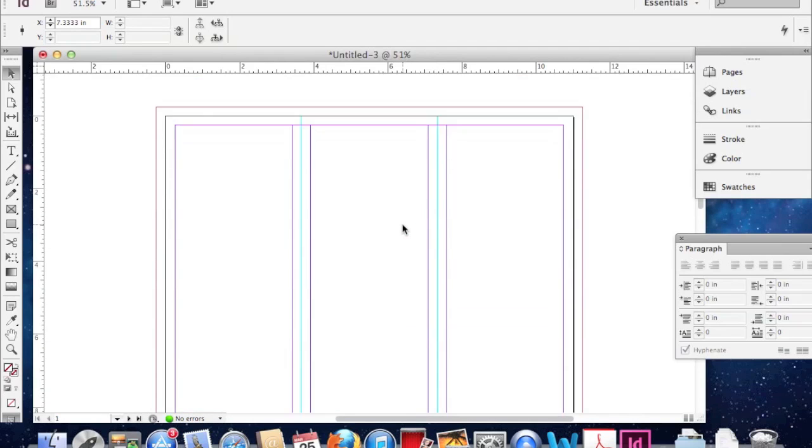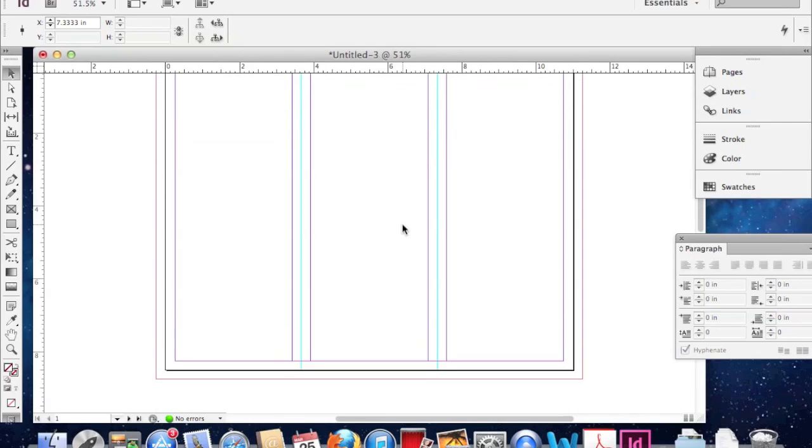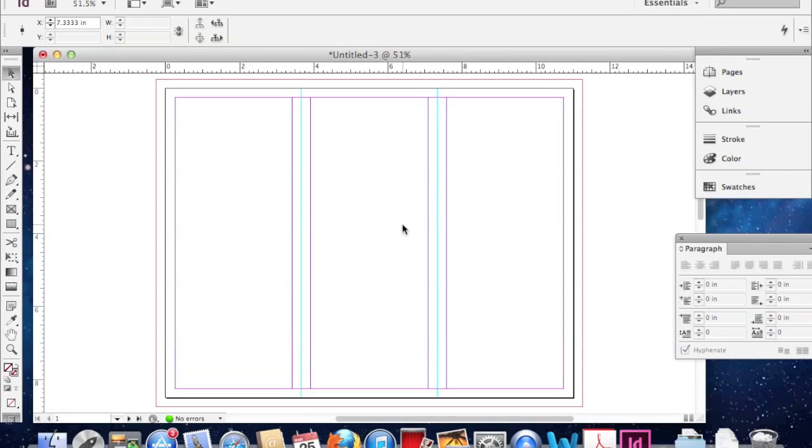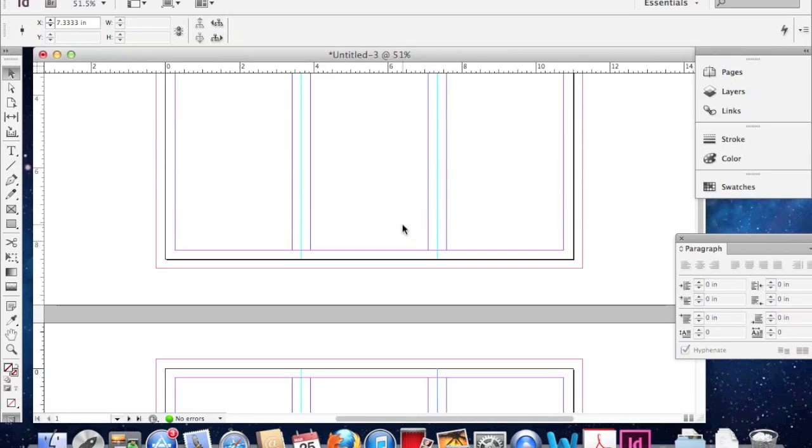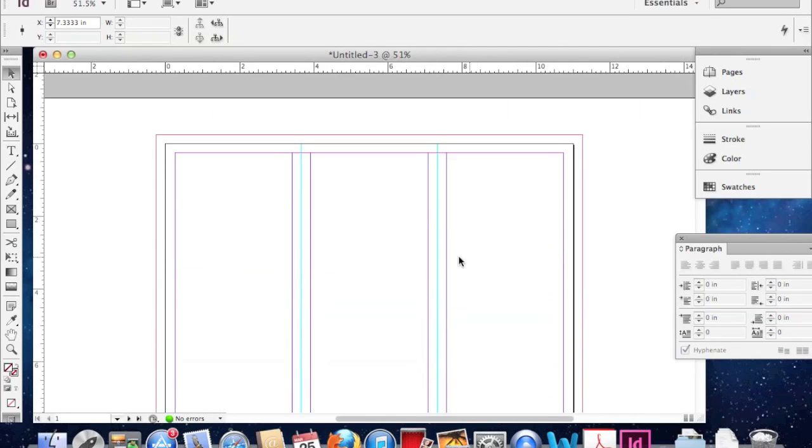Now, what's going on? What are we looking at here exactly? Well, here's, like I said, the outside of the brochure area and the inside of the brochure area. And I'll add some text to each of these panels so you have an idea of which panel winds up where when you print this.